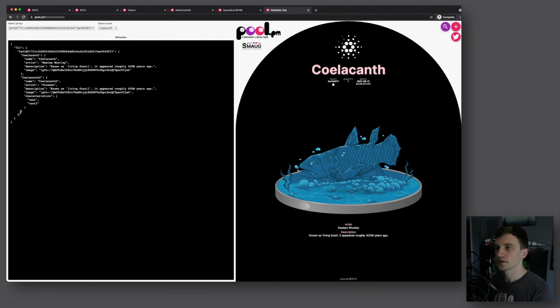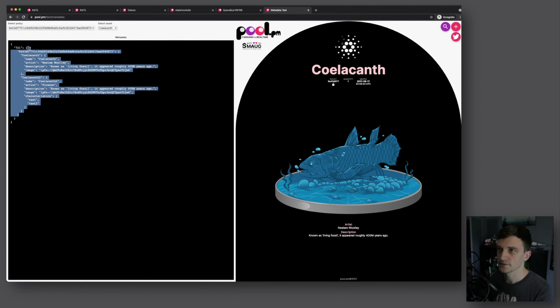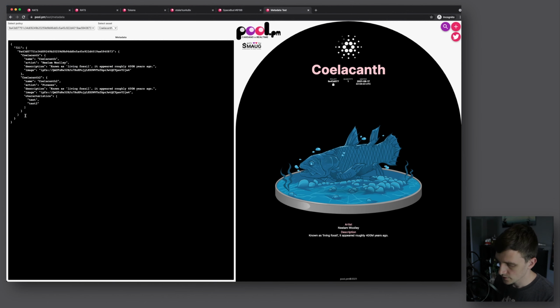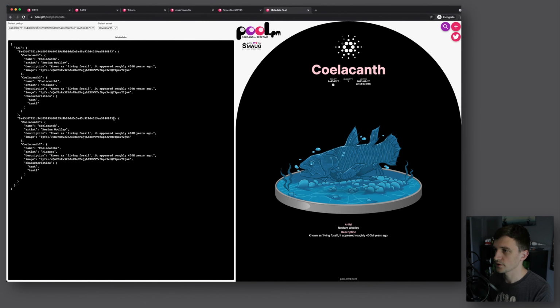And now let's add a second policy. So we just copy the first one, put a comma here, and then the second one, and make it something different. A bunch of sevens. So now if we go to the select policy dropdown, you can see now there's two policies that you can choose from, 1 and 2. So this is how you can test your metadata and make sure that the NFT will show up as you expect.